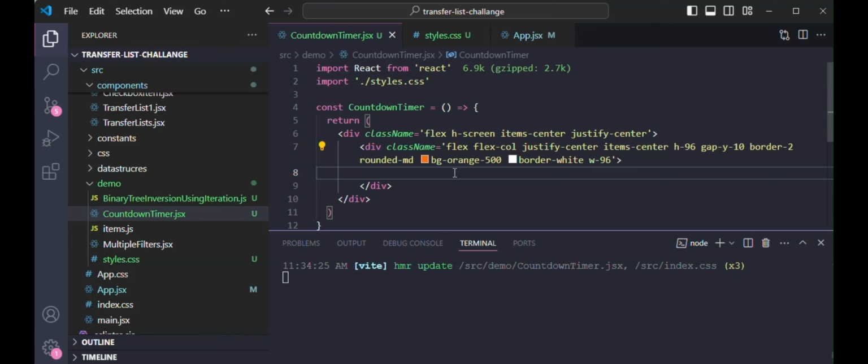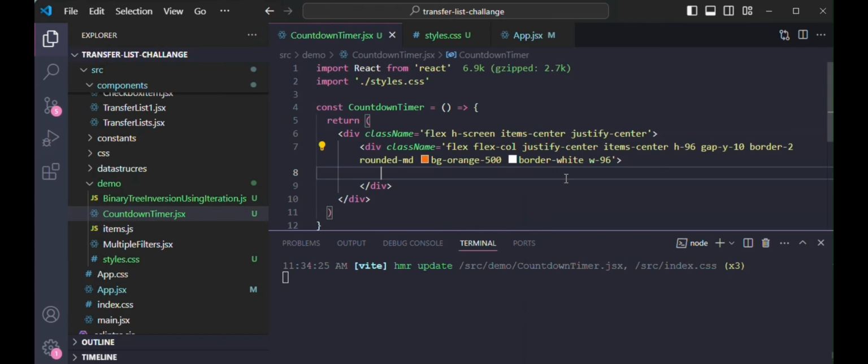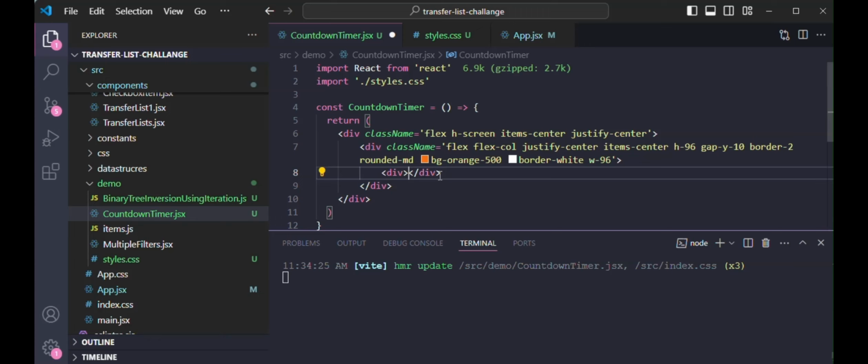Okay, now the first item in the flex, or the inner container, is the title, countdown timer, and then it follows with the label enter minutes, then the input box, then play, and then display the timer. Okay, so let me add the title or heading div.